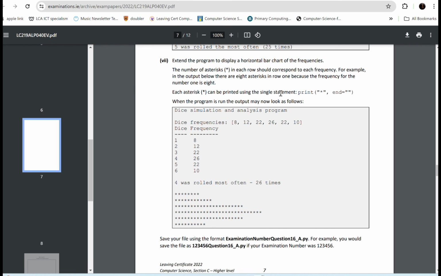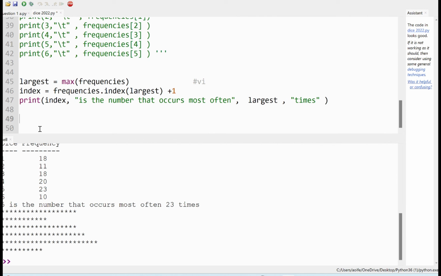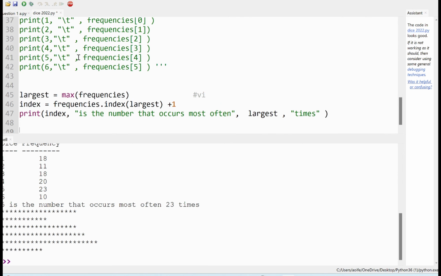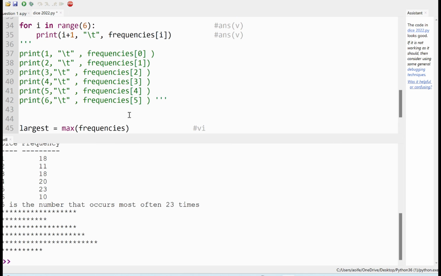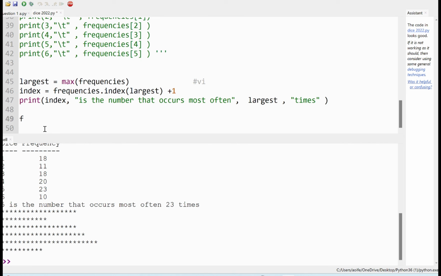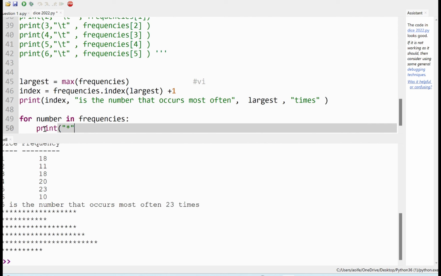Each asterisk can be printed out using the print statement print asterisk and end equals blank. When a program is run, the output may look as follows. So in here, you want to print out basically a number of stars for each of your frequencies. So we can do a for statement. For, and it doesn't matter what you call it here. So say for a number in frequencies, you want to print the asterisk multiplied by the number.